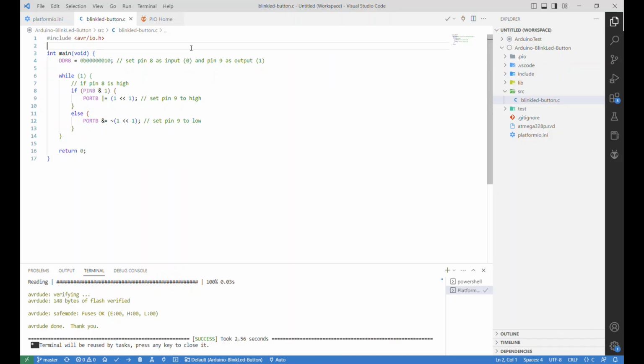All right, so jumping into the code here, we should mention that we are using the Platform IO extension, which is going to make it a lot easier to connect the Arduino to our host computer here in VS Code. The first thing we're doing here is we're setting up the DDR on port B, the data direction register, which is going to tell us which pins are going to be inputs and which are outputs.